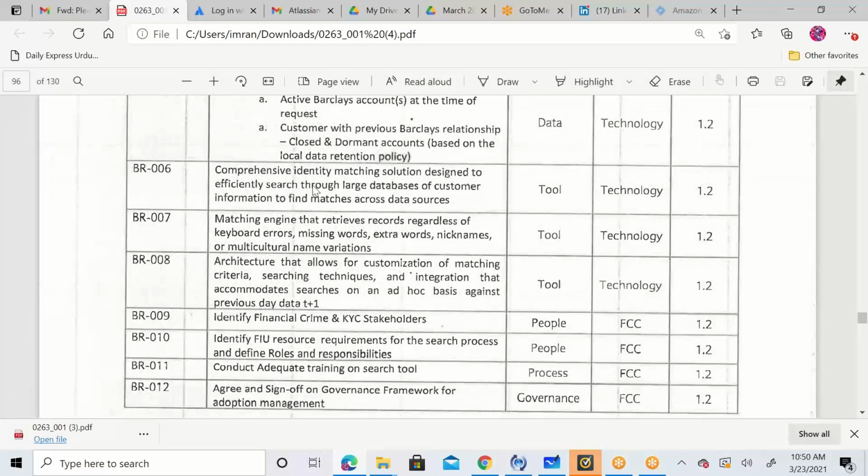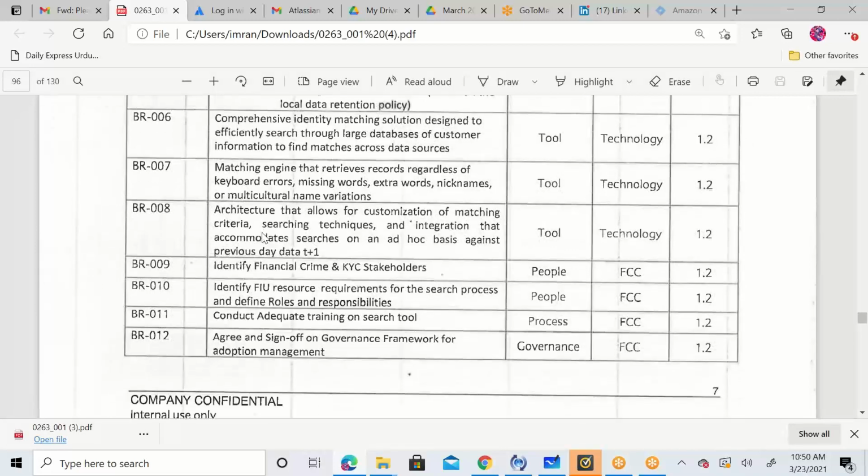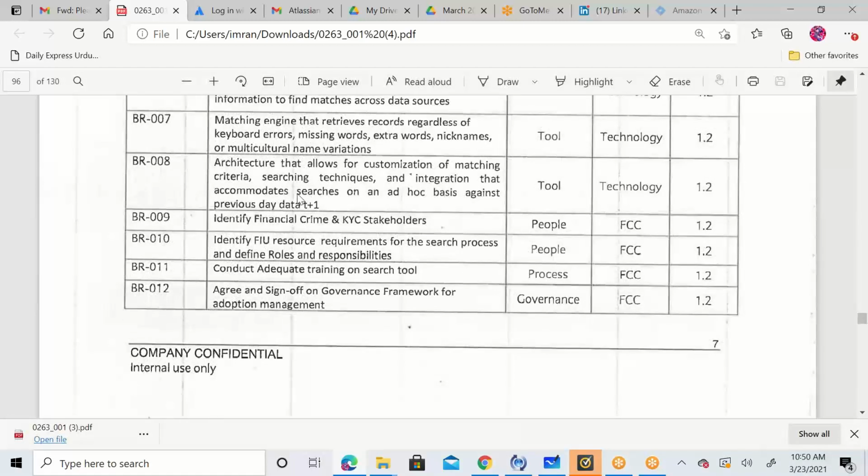Business requirement 6, a comprehensive identity matching solution designed to efficiently search, so a search bar. Business requirement 7, all the nicknames, keywords, missing words, everything can be brought in. Business requirement 8, architecture should allow customization of matching criteria.